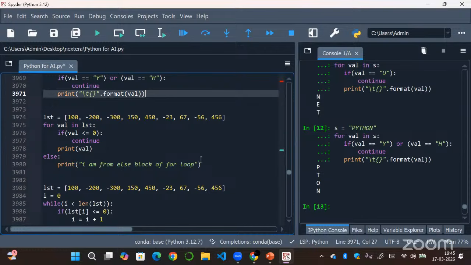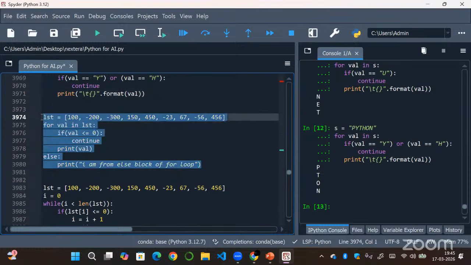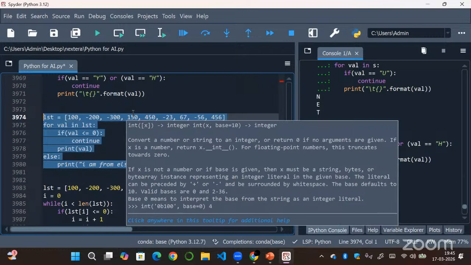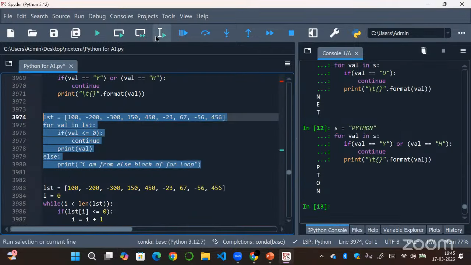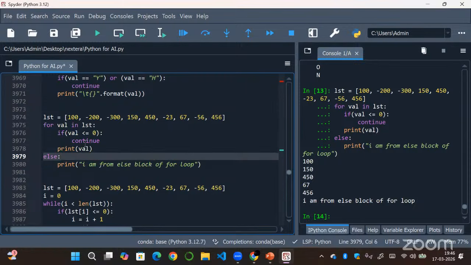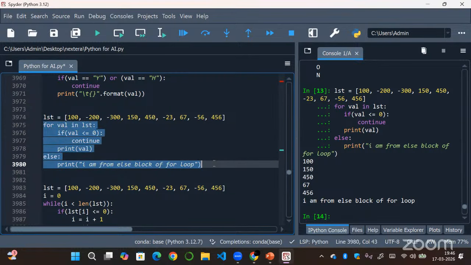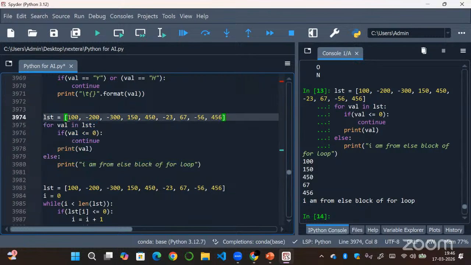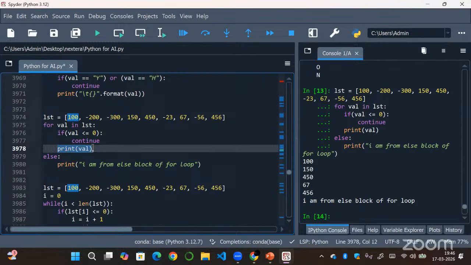And moving on, we have a list here. What we are doing is filtering out the negative and positive values. That is, we are skipping the negative values and only printing the positive values. If you see here in this for block, first val will be representing the value 100. It will check if 100 is less than or equal to 0 or not. As this is false, the continue won't be executed and it will print the other statements in the for loop, that is print val. So 100 is printed.